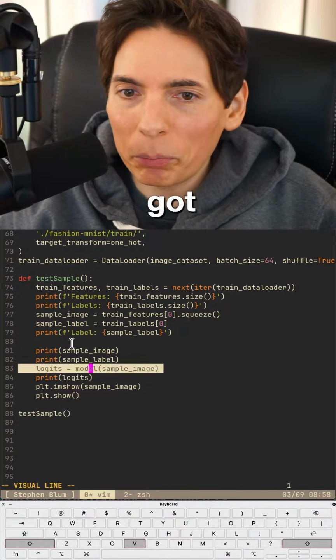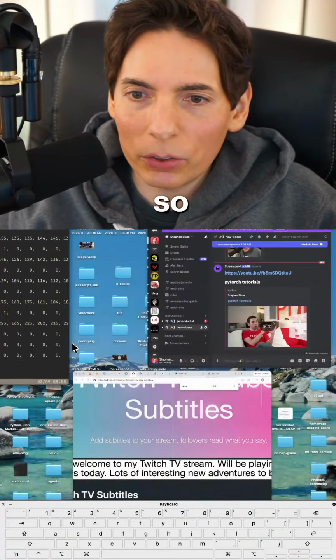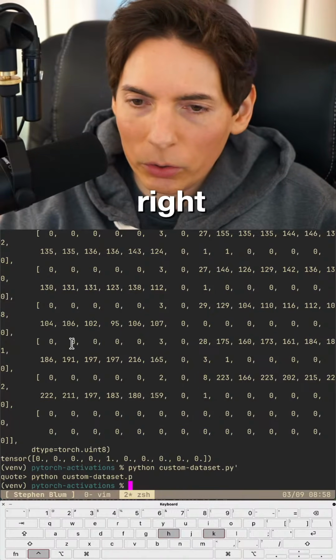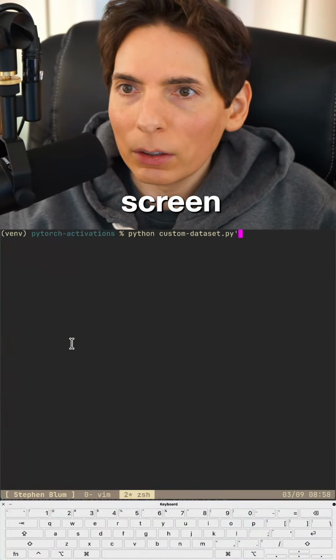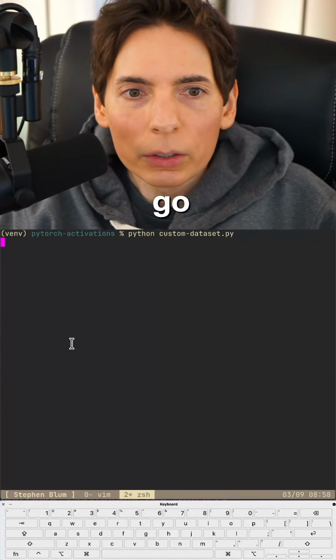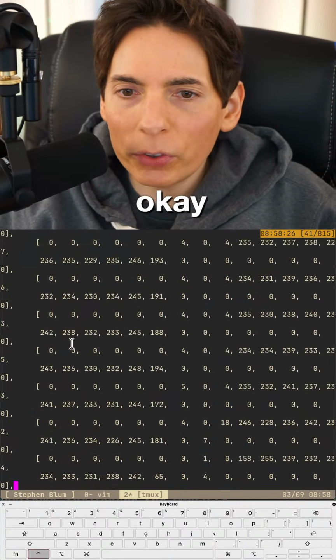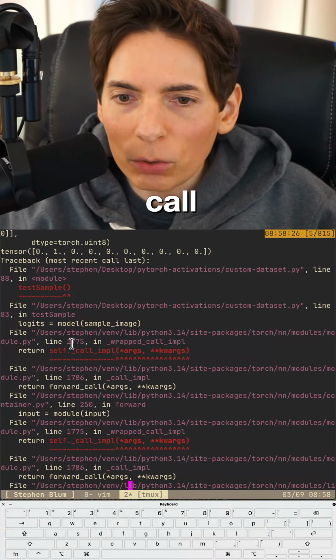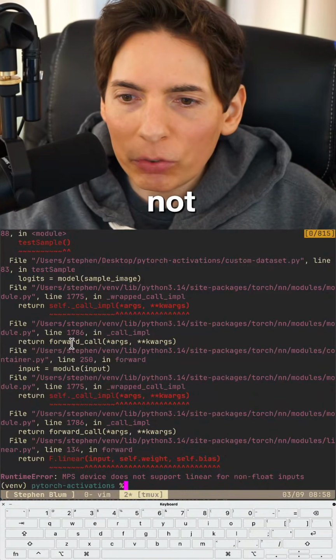All right, so we've got to figure out why the problem is on that. So let's try this again. Let's click that button there. Reload, clear the screen. Go. Okay, what was the problem? Where's the problem? Test sample, call. Is it the wrong shape? Do I have some problems?